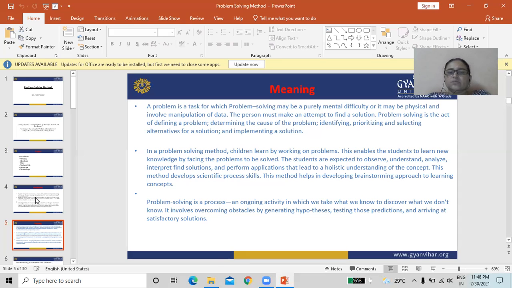The person must make an attempt to find the solution. Problem solving is an act of finding a problem, determining the cause of the problem, and identifying and selecting alternatives for solution. So this is the meaning of problem solving method.